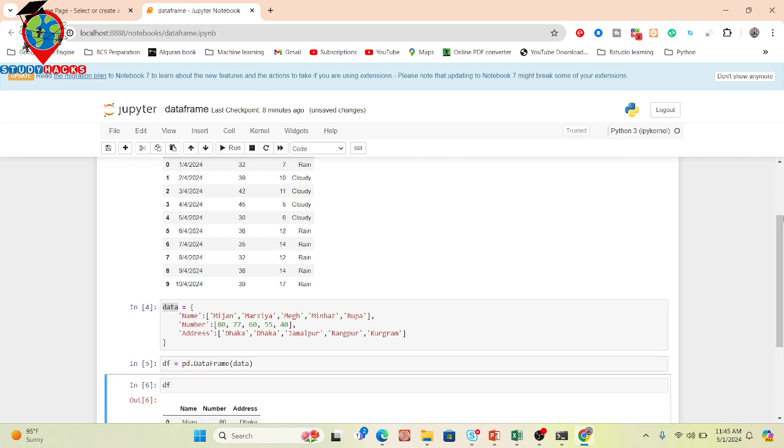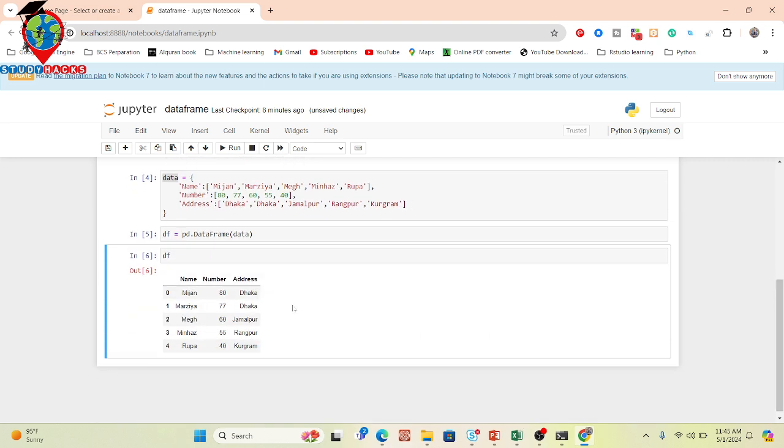So now here you can see we get this type of result. We can find the rows and columns. It's just a tabular format. So this is the power of the Pandas library. If you have any Python dictionary, you can easily convert it into a data frame and work with that.